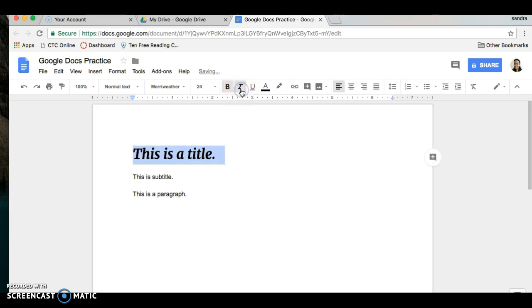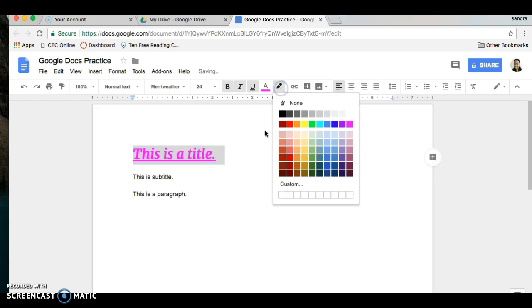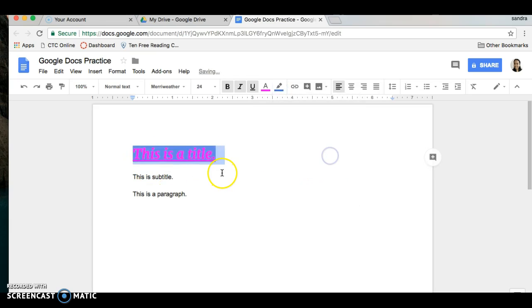The I means italics or to make it slanted. You can also click U, which is underline. And you can also change the colors. Here was the font color. Click it pink. You can also highlight the background of the words and click, for instance, blue.